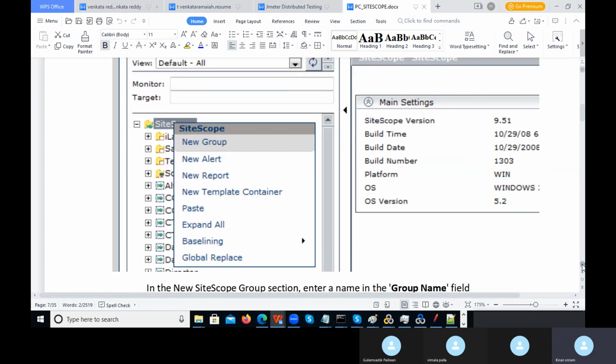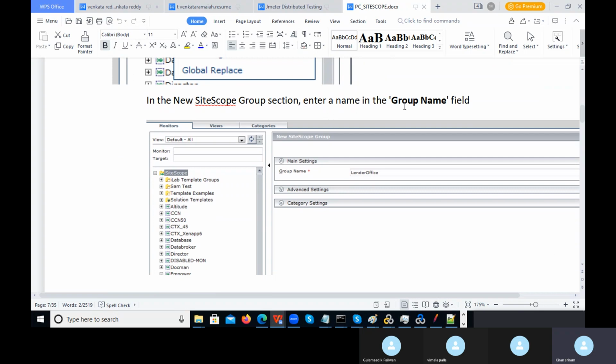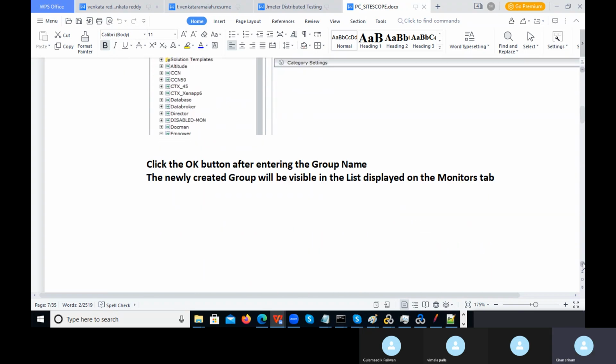So in Sitescope we are creating a new group. See here, if we click on new group, in the Sitescope group section, enter a name in the group name field. So here it is asking for the group name. They have given it as lender office. Okay, the group name is created. Click on the OK button. After entering the group name, the newly created group will be visible in the list. This is the list we are able to see on the monitor tab.